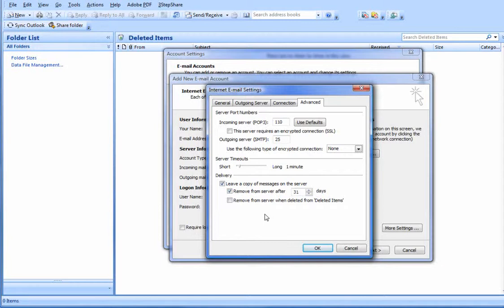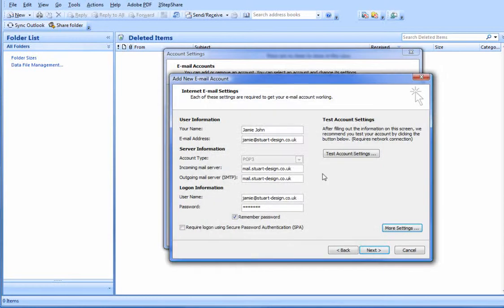So we'll just tick that, and also remove from server when deleted from deleted items. If you delete an email within Outlook and then empty the trash folder in Outlook, it will automatically delete them off the server as well. If you'd like that to happen, especially for things like spam or emails that you don't want, tick that. If you want to leave all your emails on there for 31 days, for instance, as we've got here, then just untick that. So I'm going to tick that just for now and click OK once that's completed.